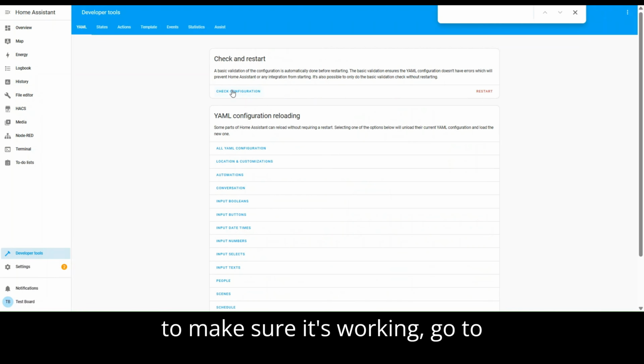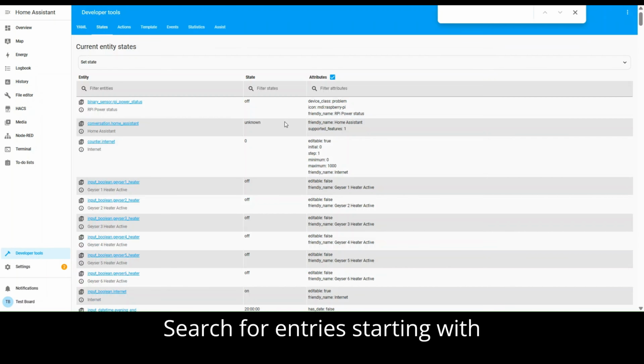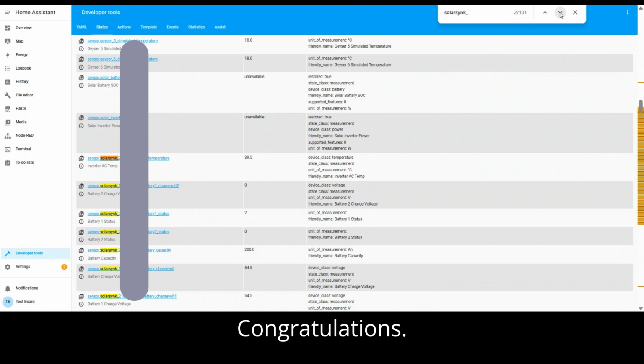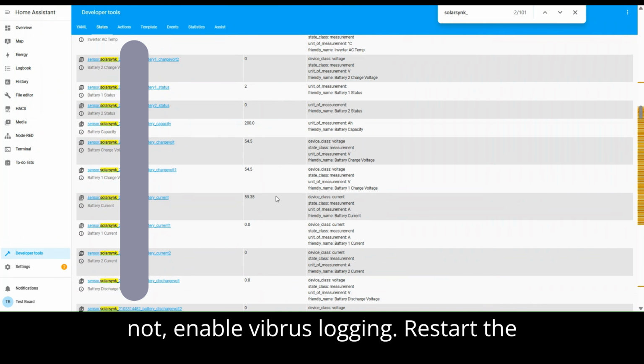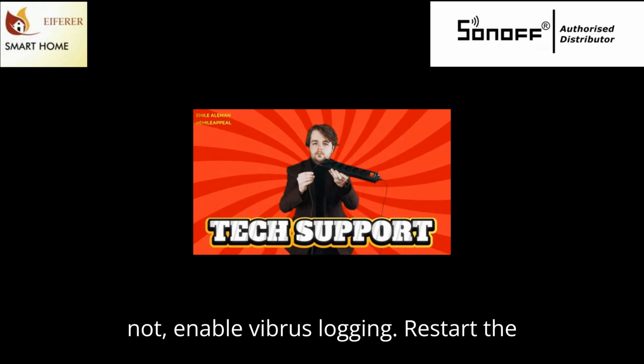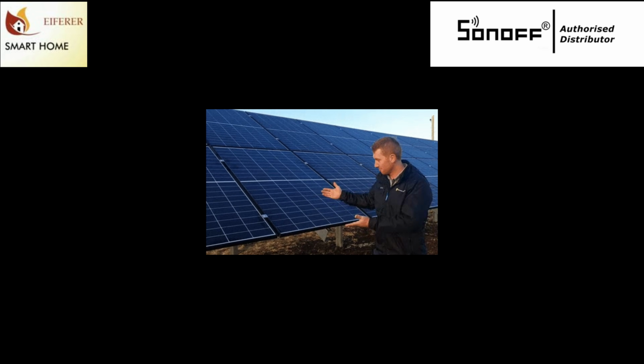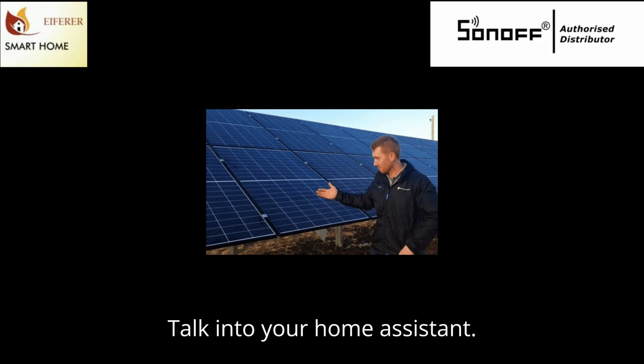To make sure it's working, go to Developer Tools and search for entries starting with Solarsynk_. If you're seeing values populated, congratulations, you're successfully connected. If not, enable verbose logging, restart the add-on, and check the logs for errors. You've now got your Sunsynk inverter talking to your Home Assistant.